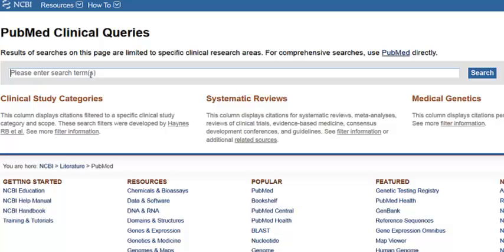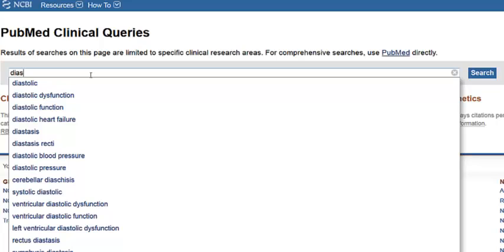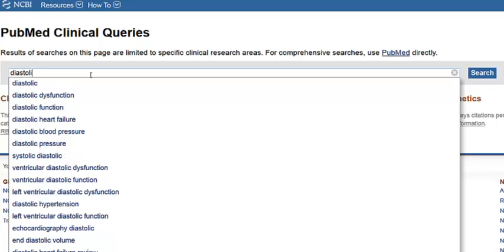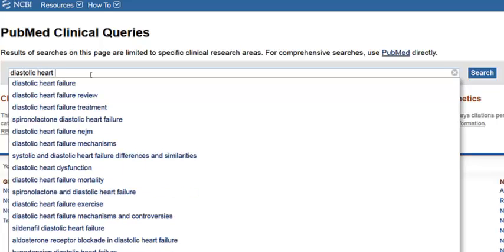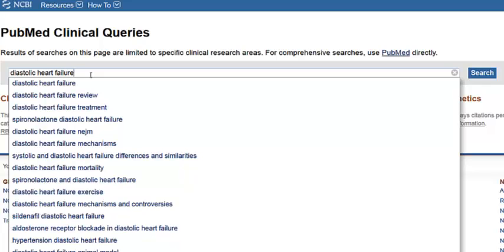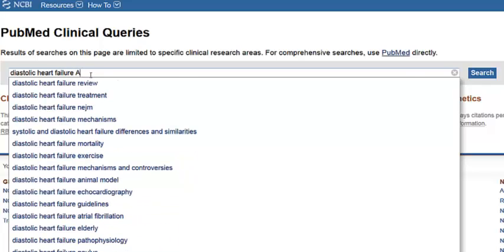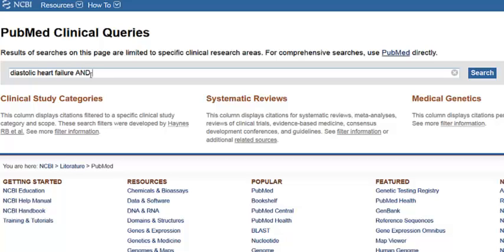Let's try that now. So in our case today, we're dealing with diastolic heart failure, and I'm going to place an AND here. I do like to use caps when I'm using a command like AND or OR. It makes it easy to see in the search line versus my search terms. I'm also going to put in the term exercise.